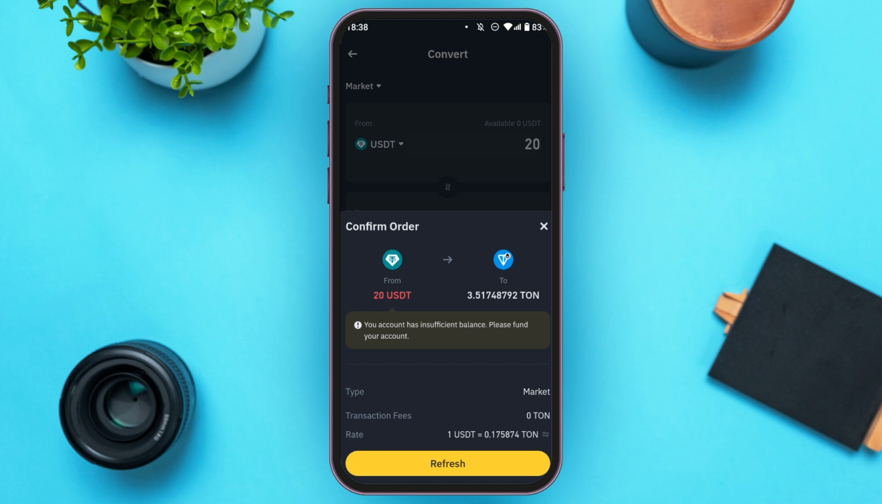You can see over here you're converting USDT to TON. You can see all the details over here. You can see the type, transaction fees and rate. Since I do not have sufficient balance, I'm not being able to confirm the order. But you'll be able to see the option for confirm over here. All you have to do is tap on it. And after that, your USDT will be converted to TON. So that is how you convert USDT to TON on Binance.